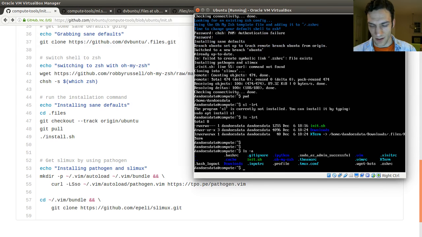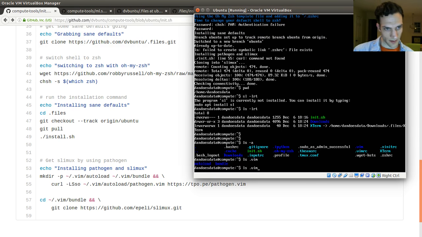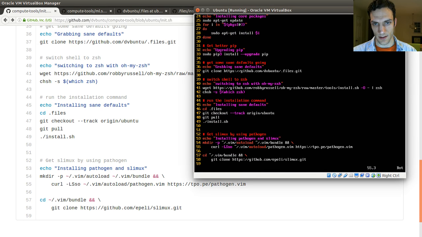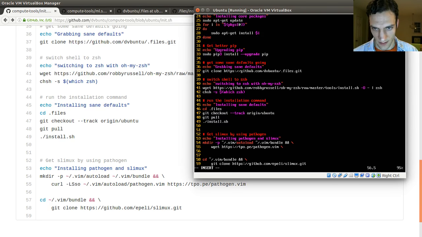All right. ls .vim. So I need to change that curl line. So I have vim. Let me change init.shell. Yeah, that's fine. wget. That should be fine. You just do that. And so now I have to set this up just so.